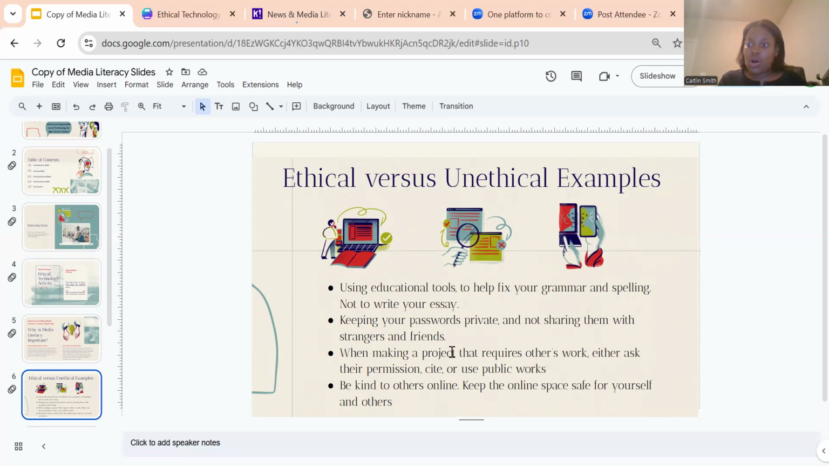And teaching students ways to be ethical, but also the consequences of unethical behavior, like using ChatGPT, which can get you reprimanded by the school and things like that. So it's important to also teach the consequences.